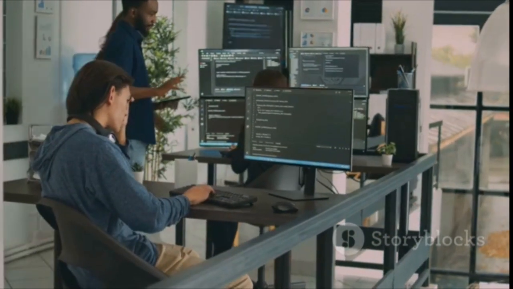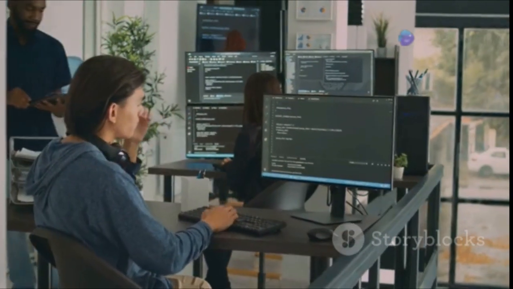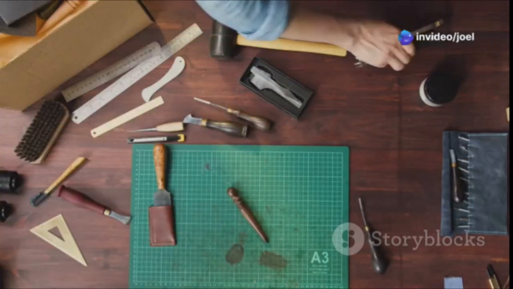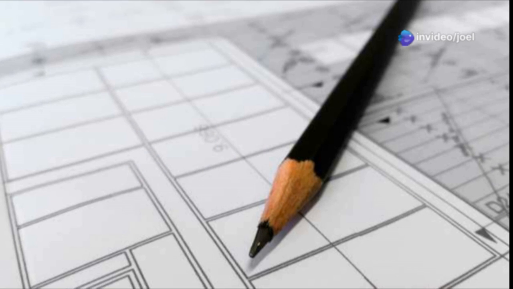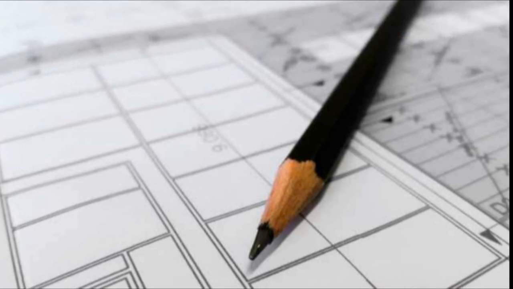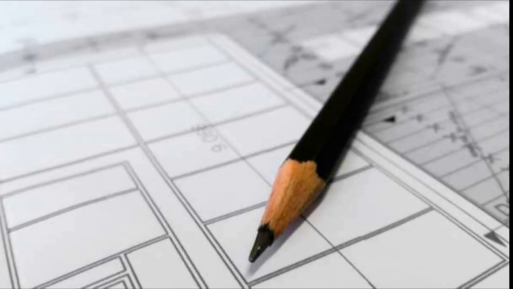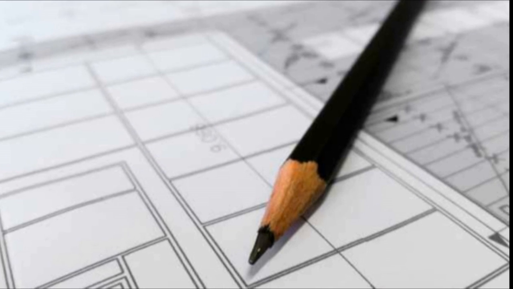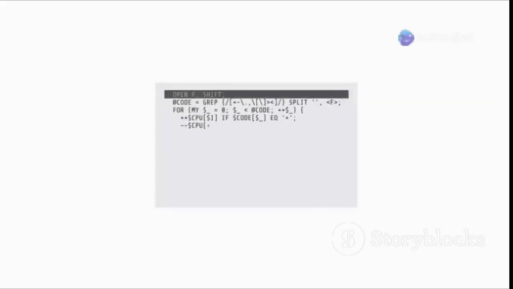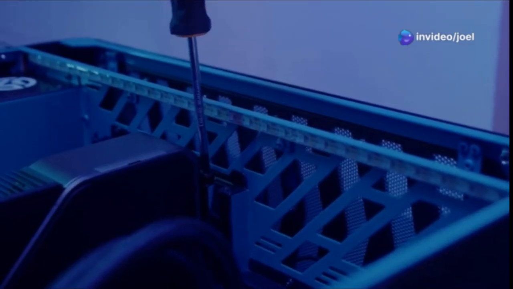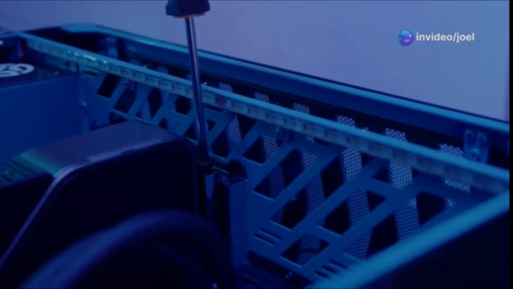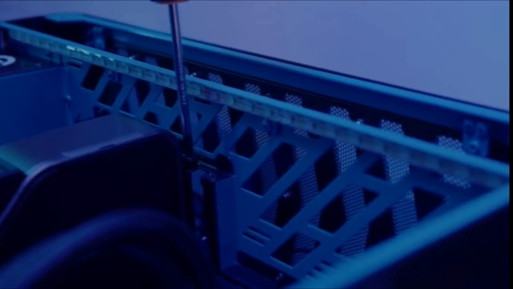Alright folks, before we even think about typing a single line of code, we need to make sure we're packing the right tools in our mental toolbox. Building an OS is like constructing a skyscraper. You need a strong foundation in the core concepts. First up, programming languages. You'll want to get very cozy with C and C++. Why? Because these bad boys give you the low-level control you need to interact directly with hardware. Think of them as the blueprints for your OS.